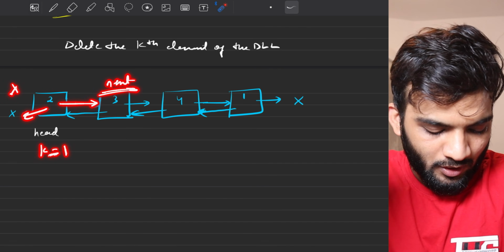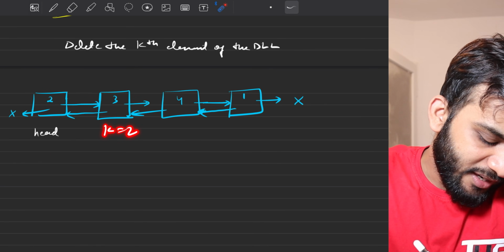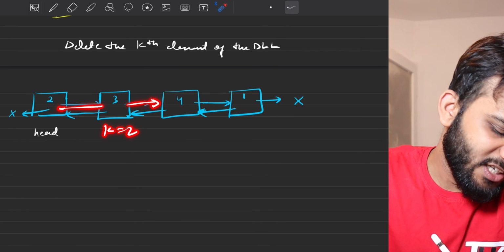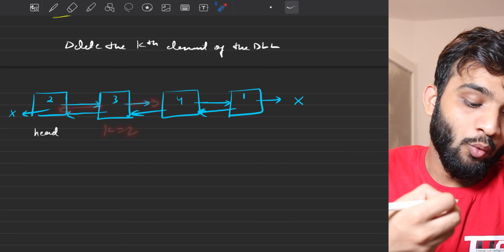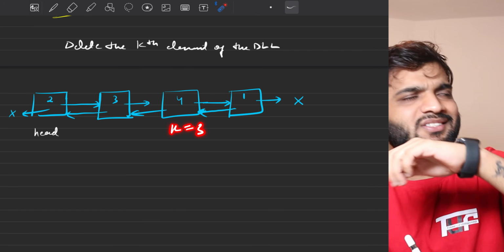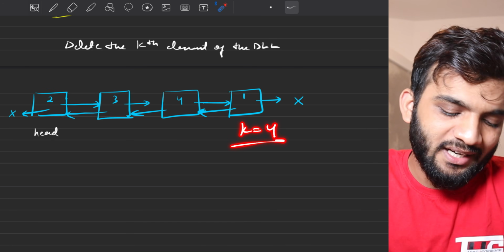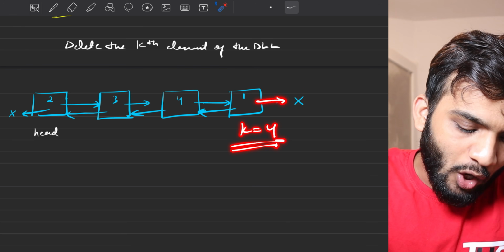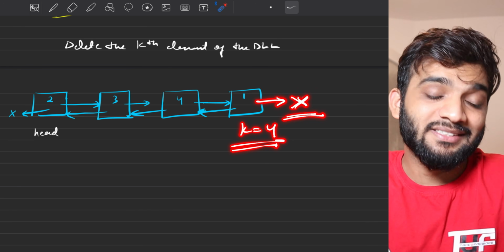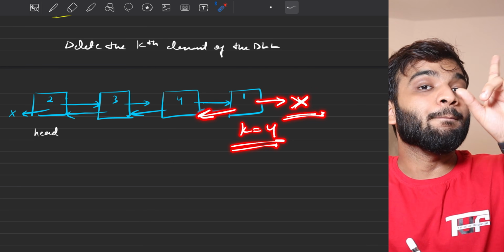That is for sure. What if k is 2? It will have next as well as previous for sure. What if k is 3? It will have next as well as previous. Only for k equal to n, which is 4, the length of the linked list, it will not have a next element. It will not have a next element, but it will have a back element.